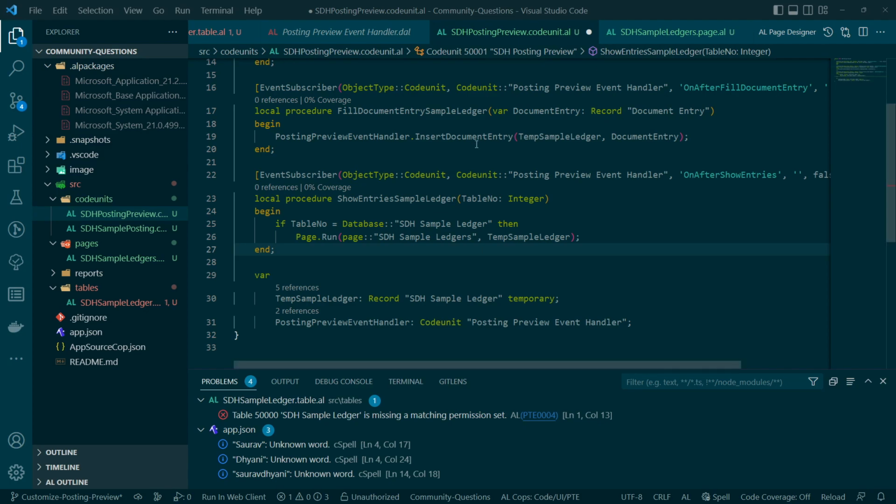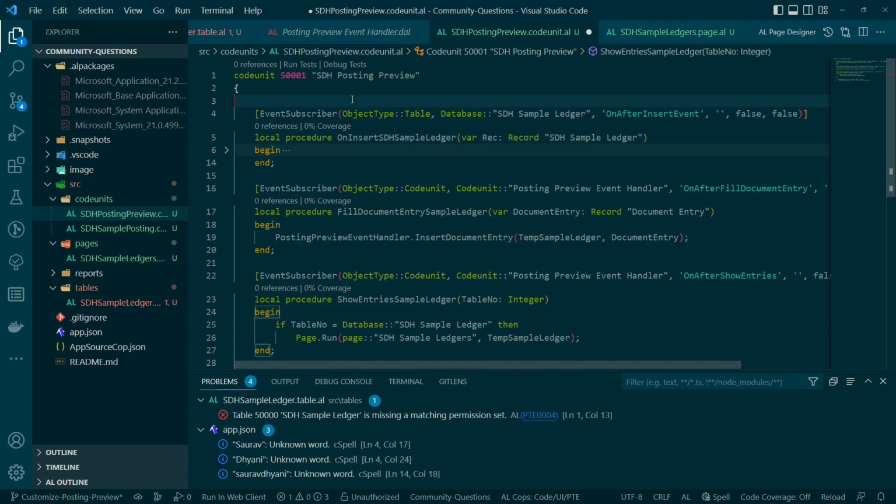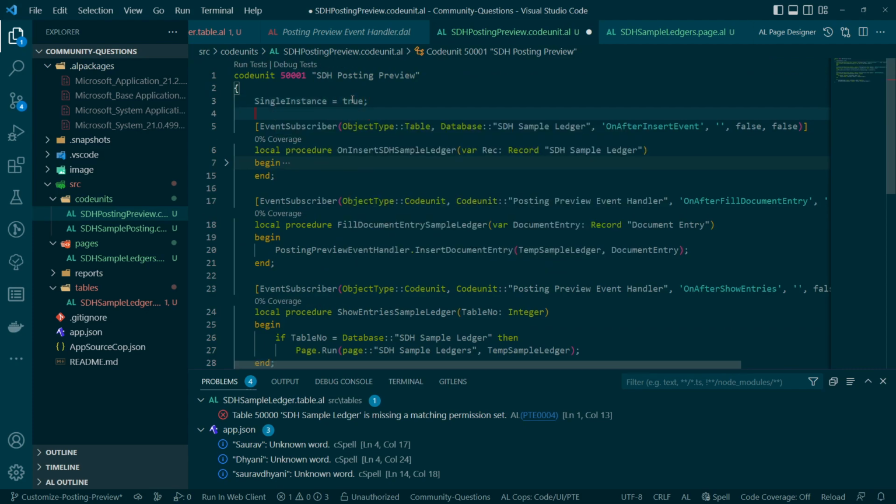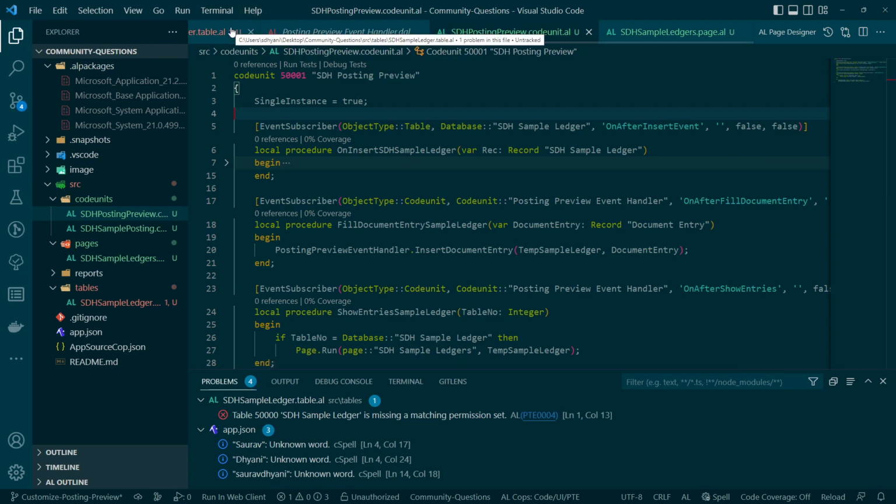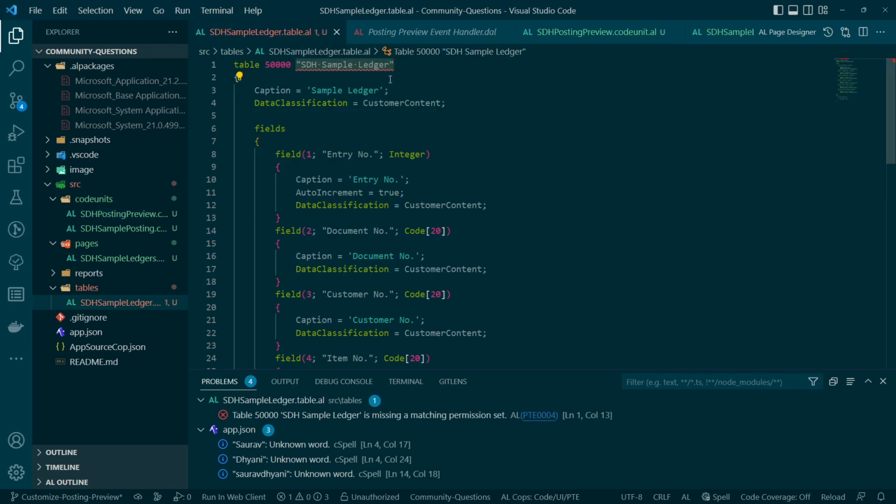One thing that is very important on these coordinates, because it's dealing with everything in the temp record, you'll have to set this to single instance. With this, the system will understand that it's a single instance code unit and will retain the value of that temp that's being passed through various functions.